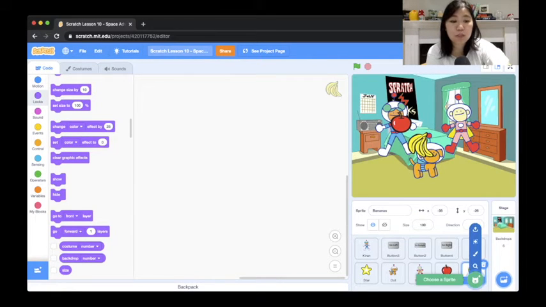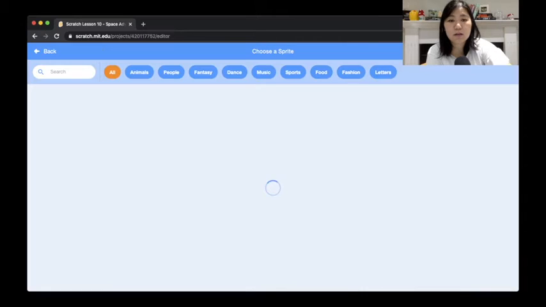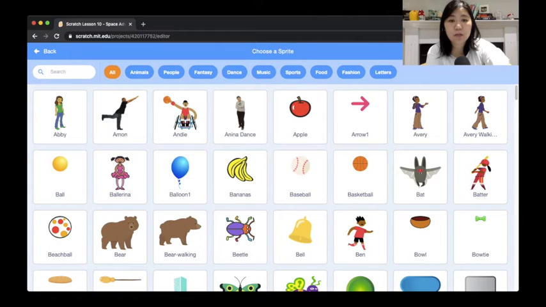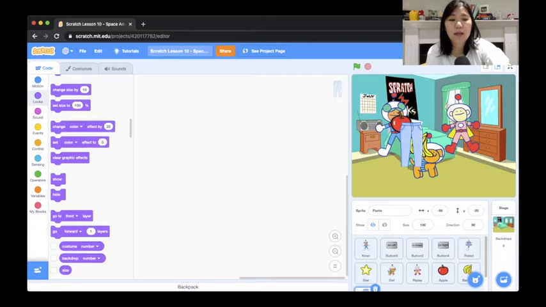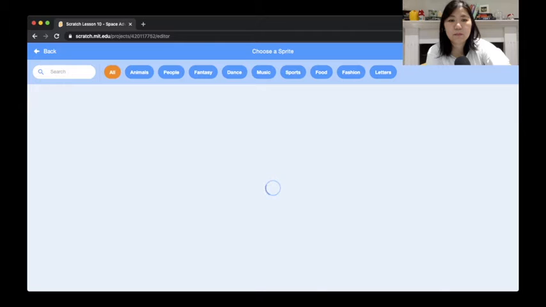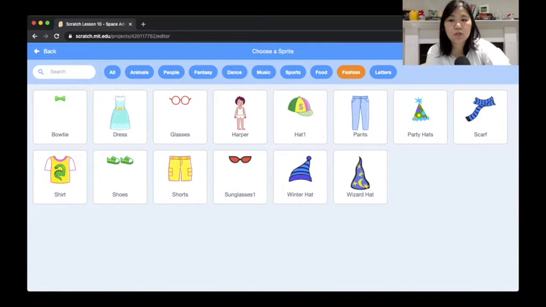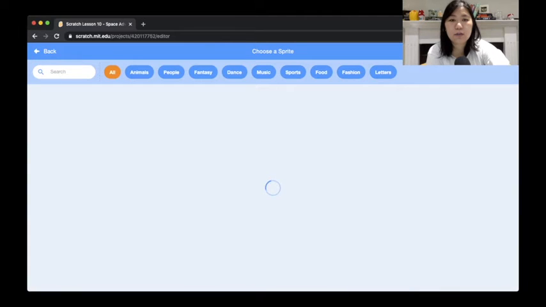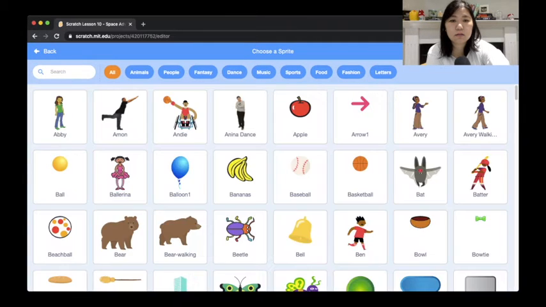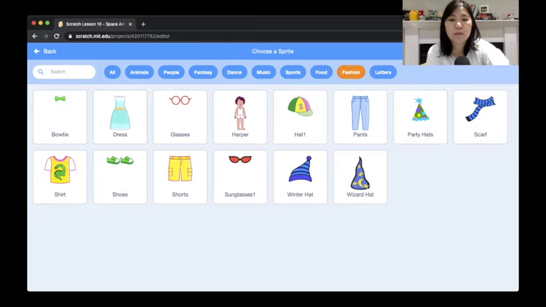Then I'm going to choose some clothing. So we're going to choose a sprite again. Under the fashion category up top, we're going to choose some pants. Like so. And we're going to choose another sprite. Under fashion, we're going to choose maybe some shoes. And we're going to, one more time, choose a sprite under fashion. And we're going to choose maybe a hat.